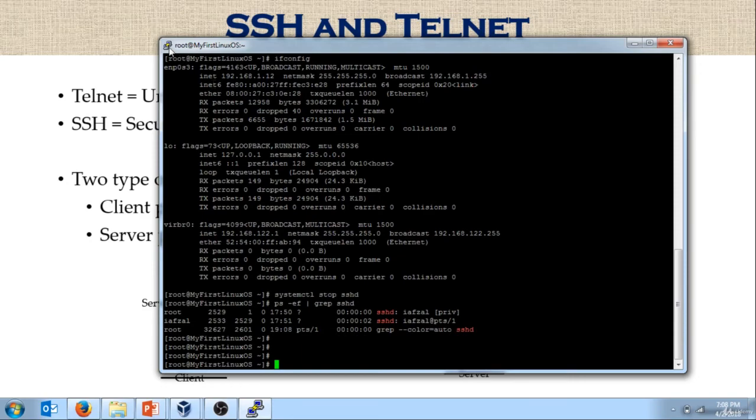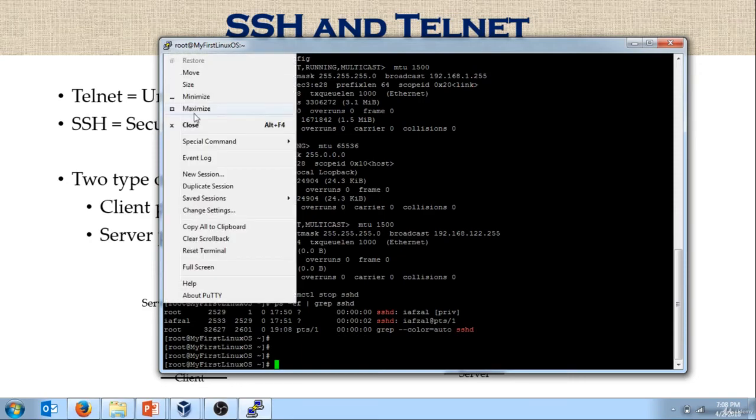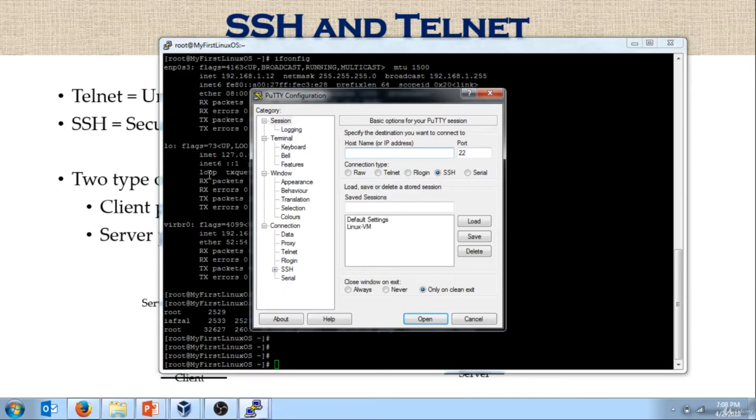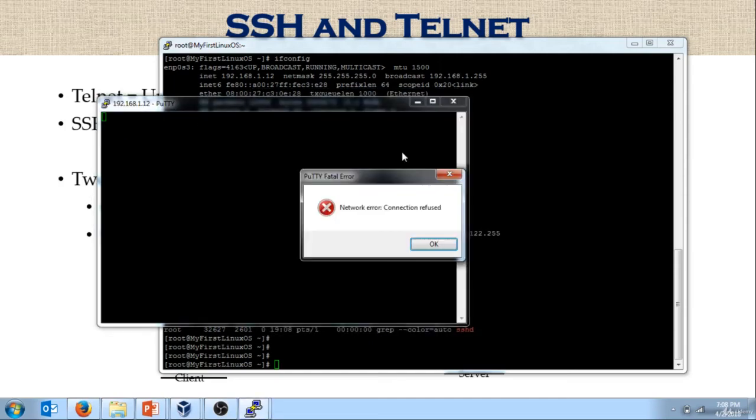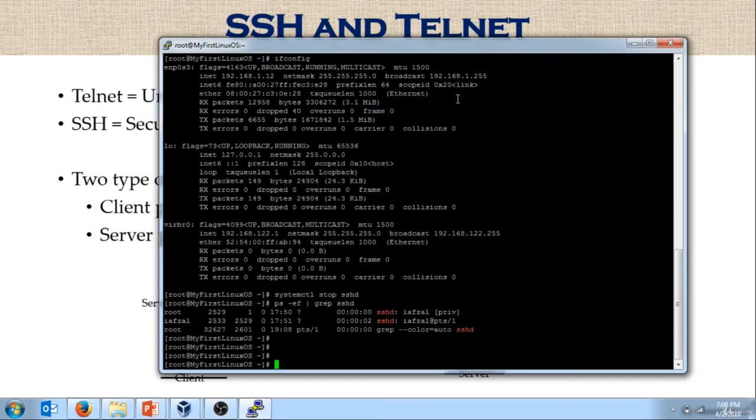How can we confirm that? Let's log into a new PuTTY session and I will put in the IP address of this machine again, 192.168.1.12. It says network error, connection refused, because there is no SSH daemon running. So we'll click OK, close this out, and this time we'll start the sshd process.